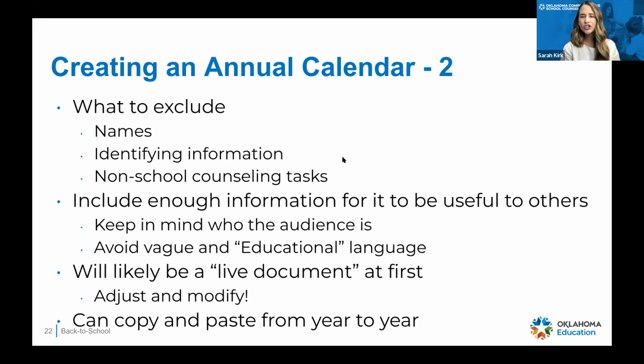So I already mentioned making sure that you exclude any sort of names or identifying information. We want to make sure we're protecting confidentiality there. And non-school counseling tasks also aren't meant to go on this annual calendar. So I know I always get a lot of questions about this, because if you're the testing coordinator, or you are, who knows, doing the laundry list of non-school counseling tasks we're often asked to do, we often want credit for those, which I totally get, but the annual calendar is not the place to put those.